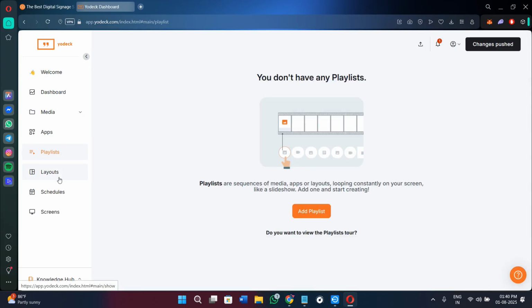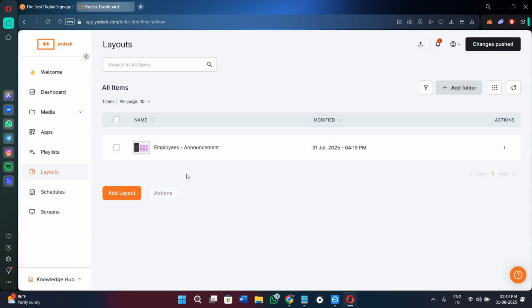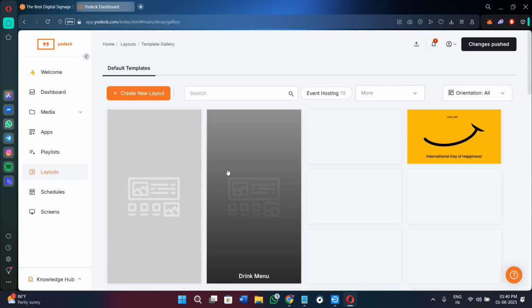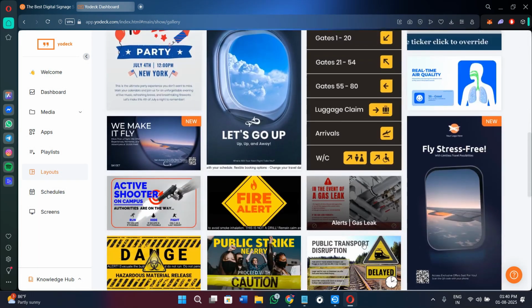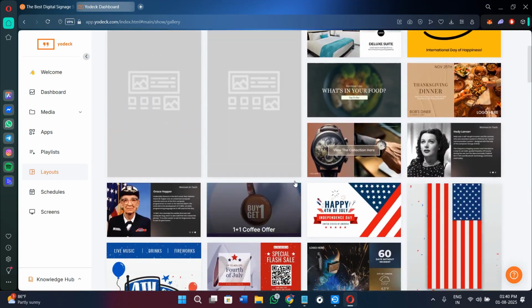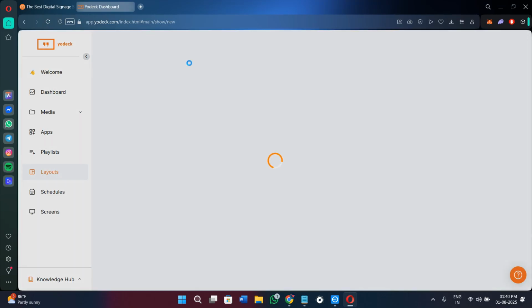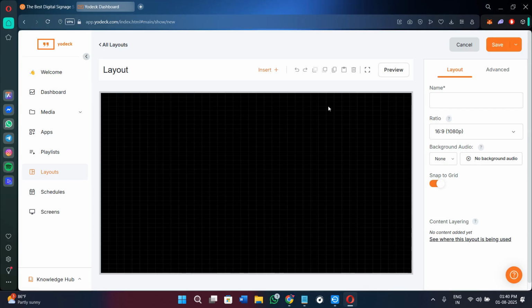Now, if we click on the layout option here in the left hand section, it is going to give you this type of page. So it is like zones on your screen. You can click on the add layout option over here. And now you can choose any one of the templates that is presented here, or you can also click on the option of create new layout. Now it is going to show you the screen that should look something like this.